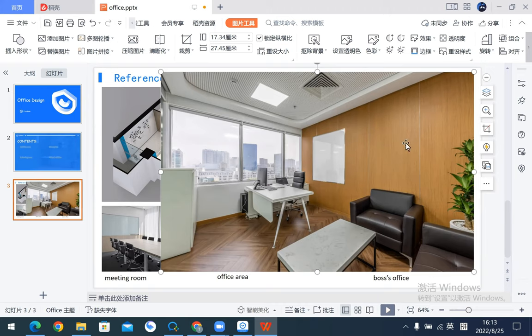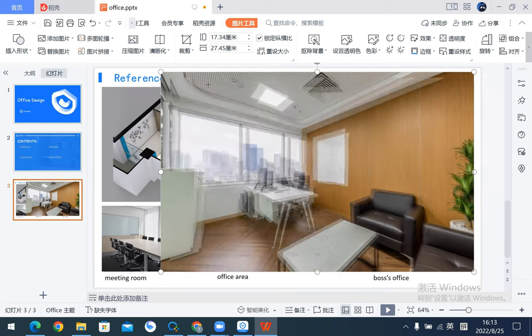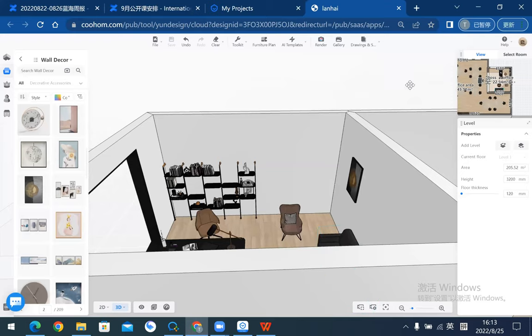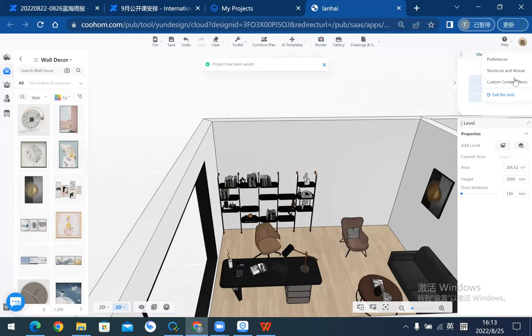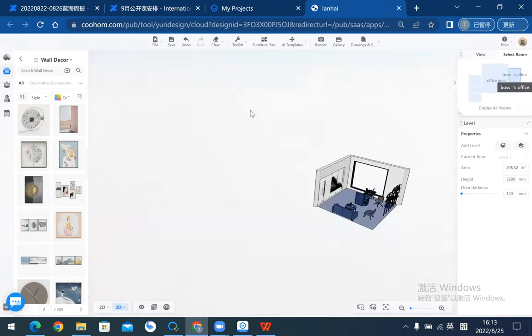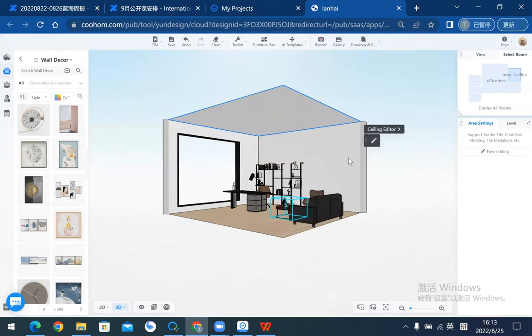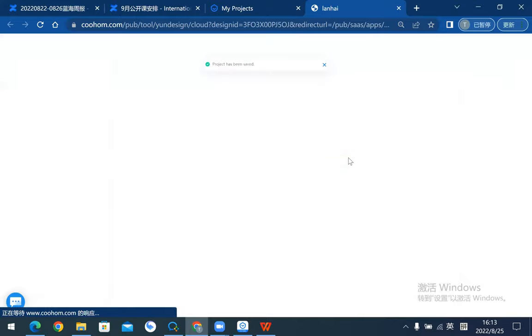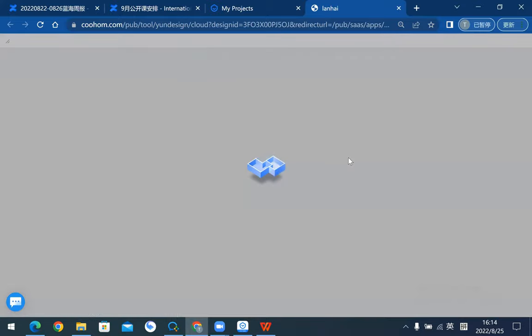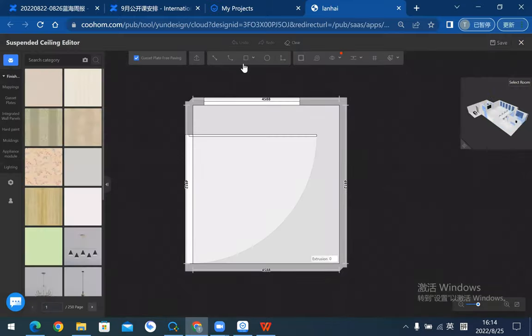Okay, absolutely for this room. Okay, select this boss office and go into the ceiling floor, ceiling editor. Okay, we can draw some shapes.